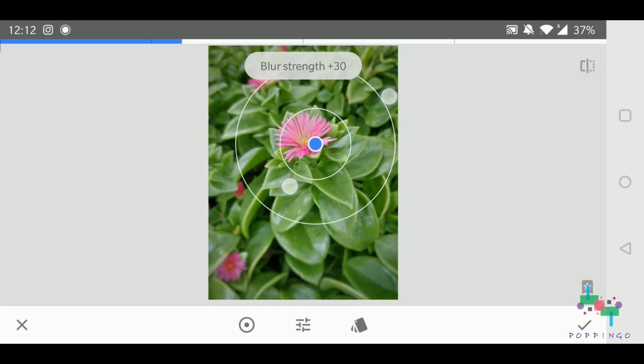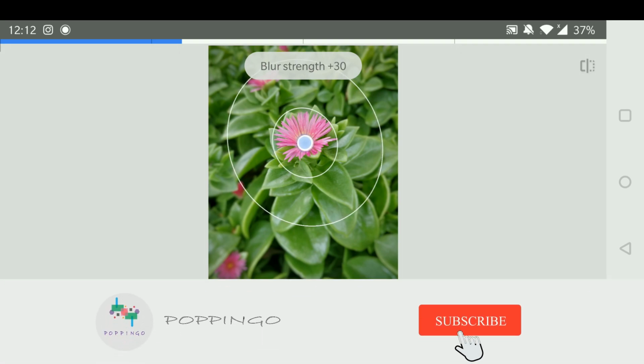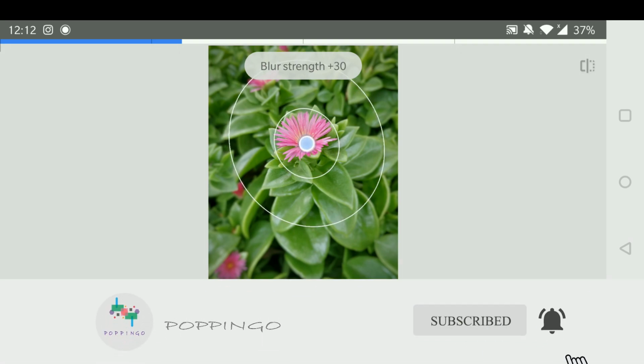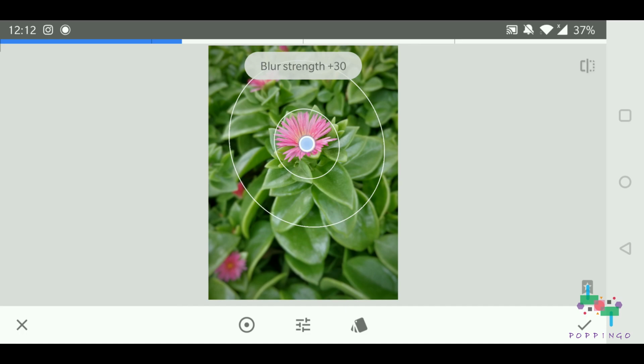Now you will notice a blue dot popping up in the image. What we have to do is move this to the center of the subject that we want to keep in focus. Adjust the blur size by pinching in or out like we just did. You have to ensure that the subject falls within the first circle. By doing this, we are trying to separate the subject and the background.